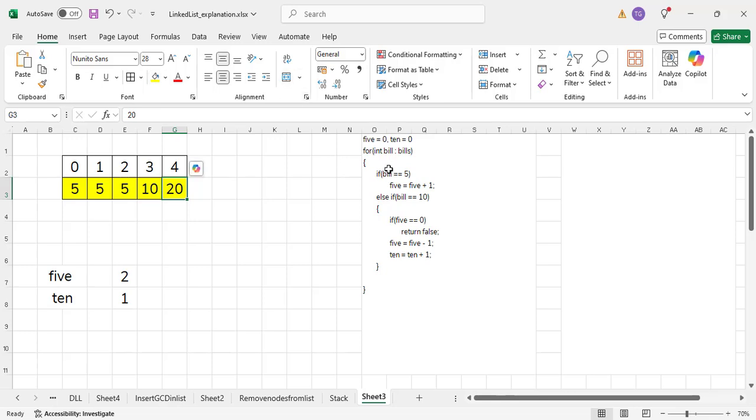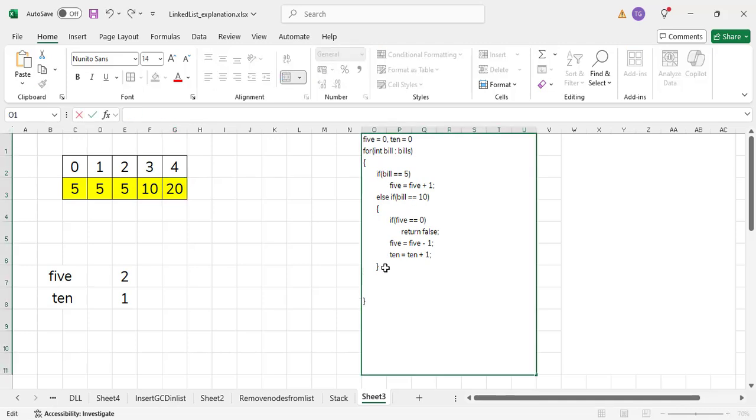I'll check the first case, it is false. I'll check the second case, that is also false. So what I'll be doing? I'll go for else, which means the last value, that is 20. Out of these three denominations, I will not have any other values in the array. That is what they have given in the question.